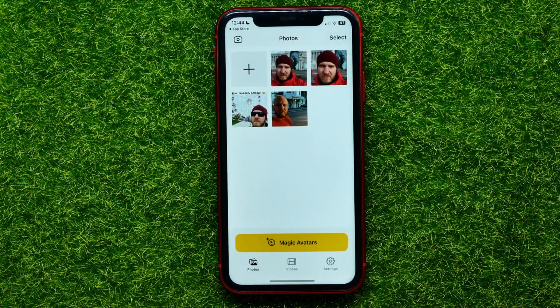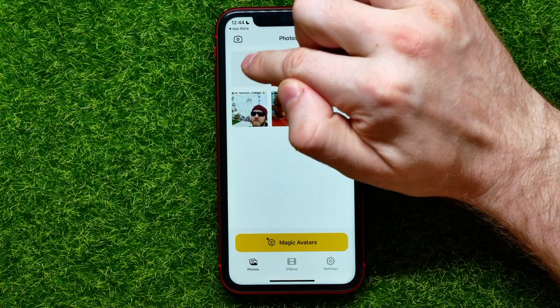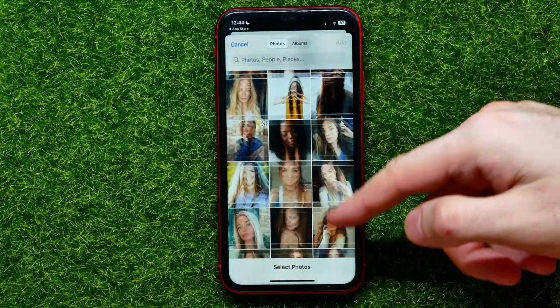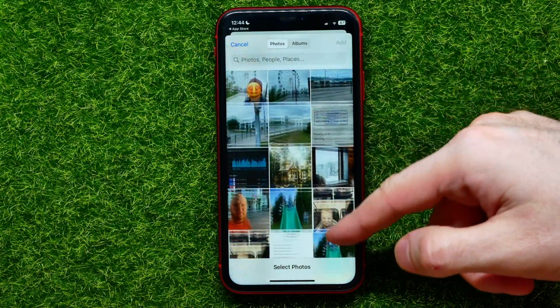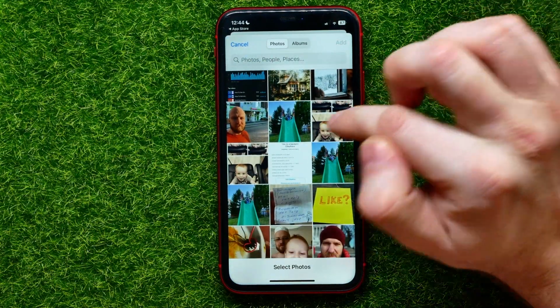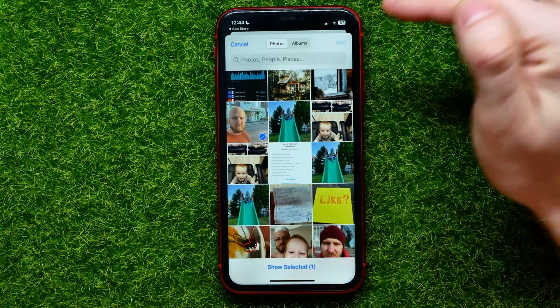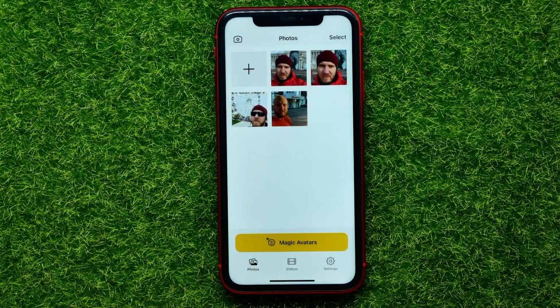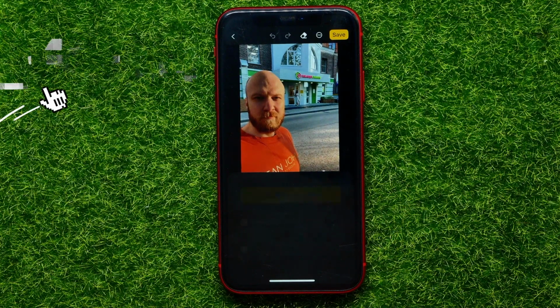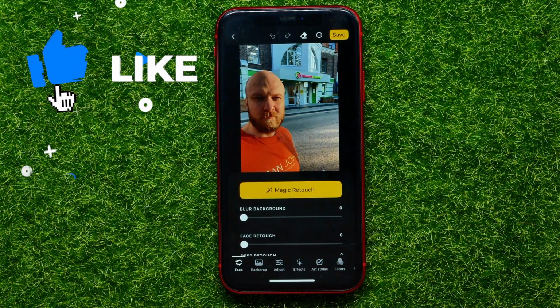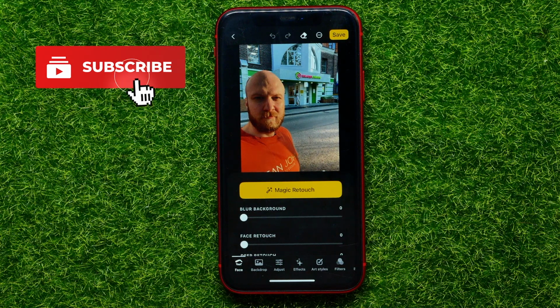Once the app is installed, you can open it, and right here to add photos, you can hit that big plus sign that opens up your camera roll, and from here you can add any photo. I'll just pick that one because that photo is quite bad quality, and I'll show you how you can easily blur that background and retouch that photo at the same time.